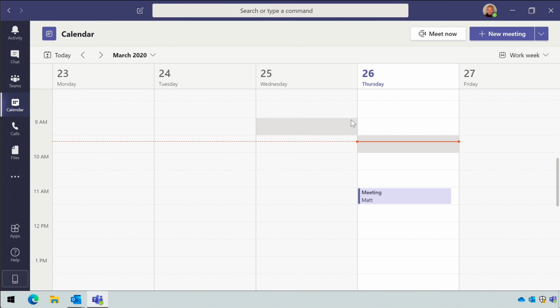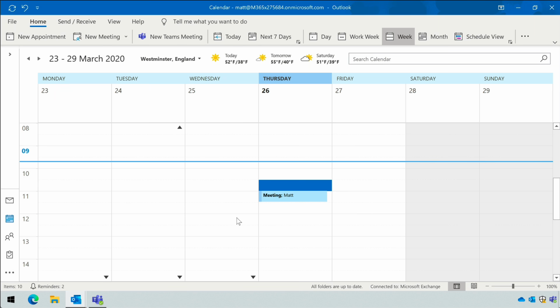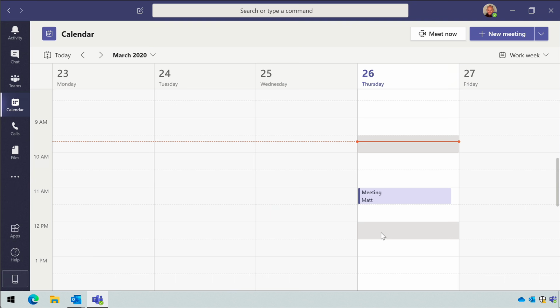All the people invited will see the new meeting appointment in their Outlook and Teams calendars. The Teams and Outlook calendars will always remain in sync as long as you're using the same Office 365 account. So once you've scheduled the meeting in Teams, you can add documents or notes to it before the meeting even starts. For example, if you wanted to upload a document that you're going to discuss or review during the meeting, you could do this ahead of time so the attendees can review it before the meeting.